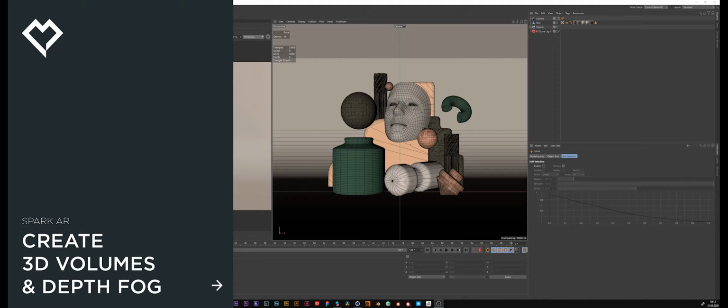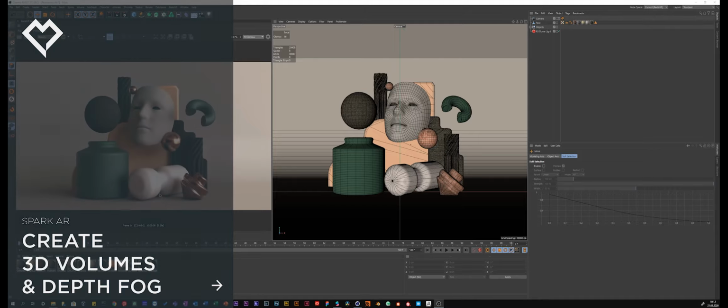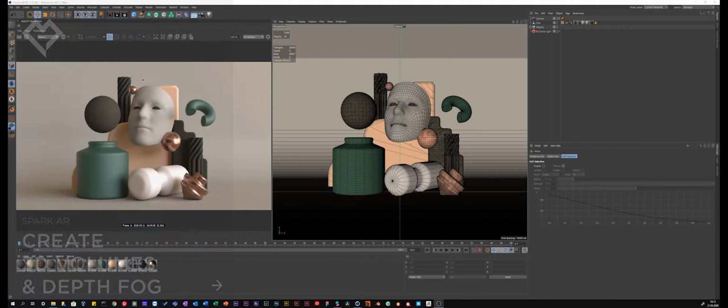Hey everyone, this is Marius, and today I'm going to show you how to get this scene with all the shadows and all the GI and all the lighting into SparkAR. So yeah, let's start.